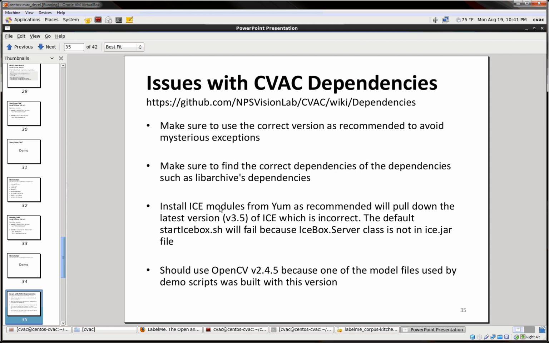Again, if we use the yum command, the default installation will put out version 3.5. And the first thing that will fail is when you try to start CVAC. It will fail because it couldn't find this class at all. By default, we only include ice.jar files in the class path. For version 3.5, they moved icebox.server into a different jar file, and that's why it failed. And again, that's why we need to use a correct version. So in our case, I think we use version 3.4.2.